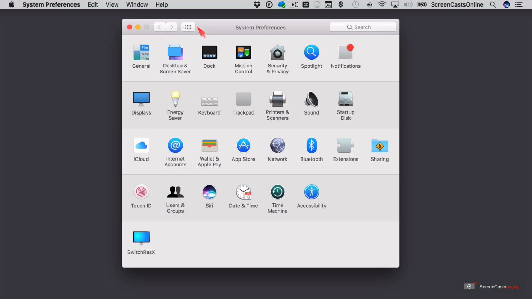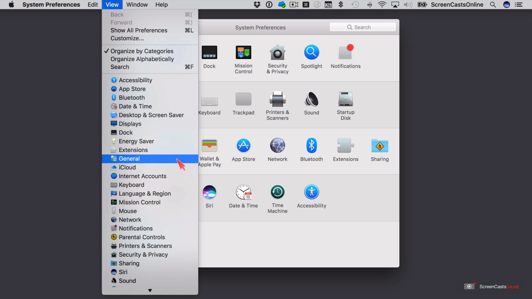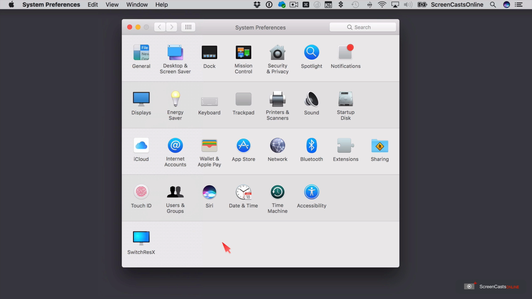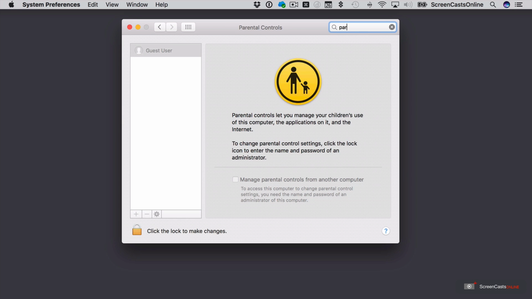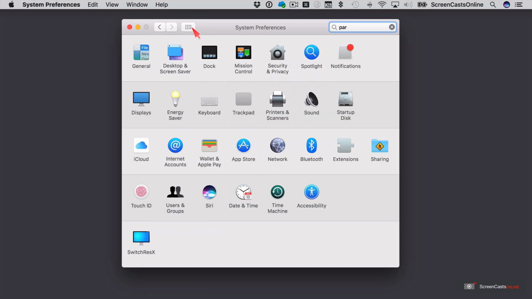Now you still can get access to these. If we go to View, you'll see that Language and Region and Parental Controls are still available from this menu. So you haven't lost them, it's just that they don't appear within the view. It's also possible to access these hidden icons by using the search panel. So if I search for parental, you'll see top hit here is Parental Controls, select Parental Controls, and that takes me into that particular panel. But let's go back and show all.